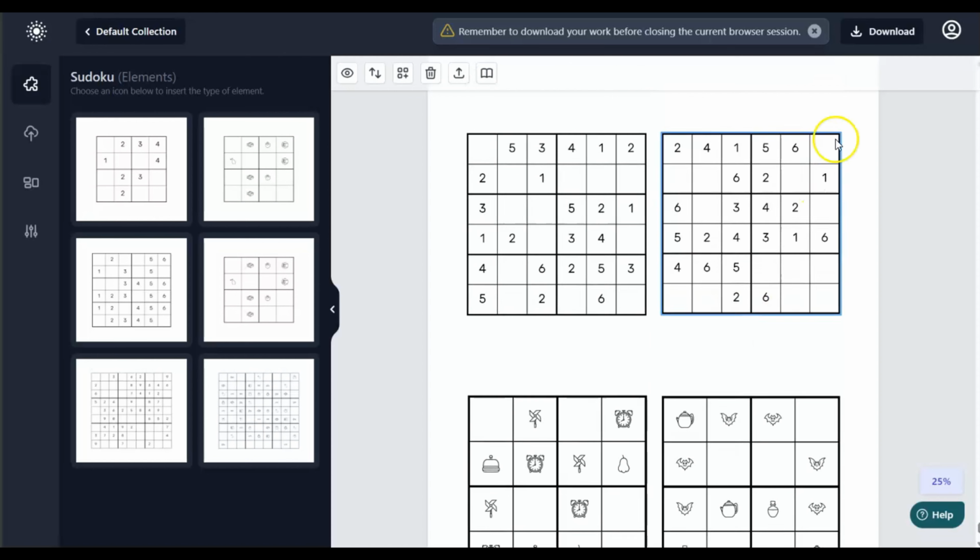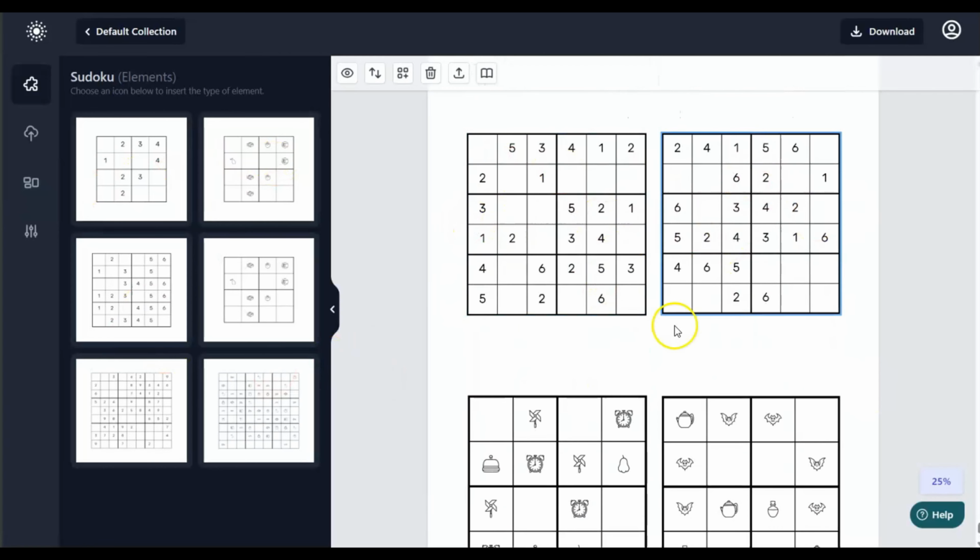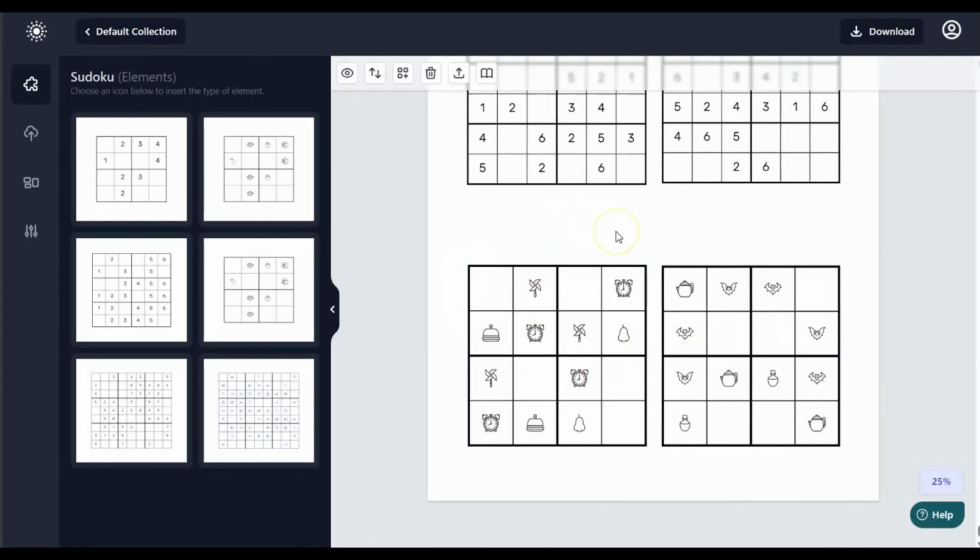Very important, if you want to learn how to mix and match these templates and how you can get different variations with both numbers and images, go ahead and watch this video over here to the right hand side. I will see you there.